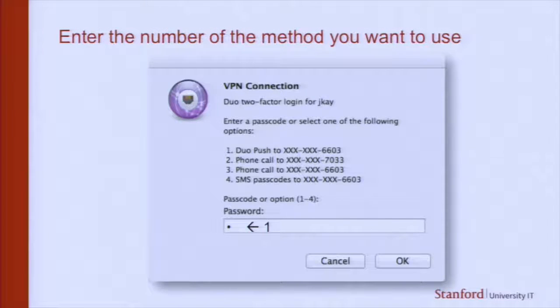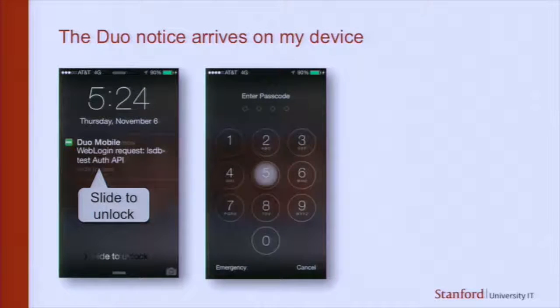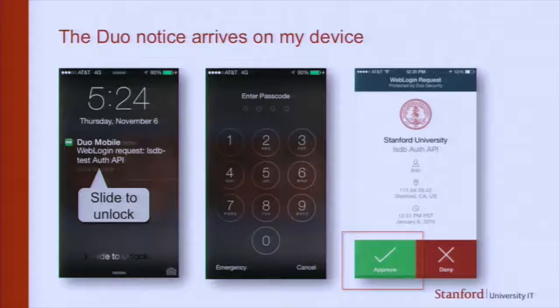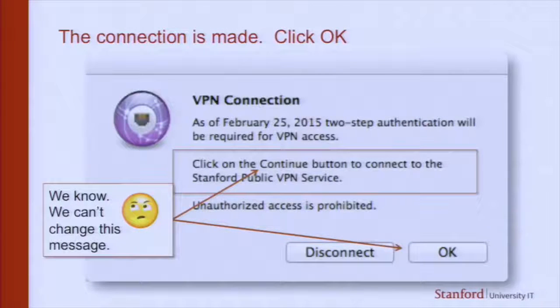Actually, with these screens, we couldn't change a whole lot, so you'll see something that really doesn't make a lot of sense. In this case, the Duo Push option is the one that I chose, so it sends me that same notification. I put in my passcode, I get the little login screen or the approval screen. I press approve, and then I'm through to my VPN connection. We know we can't change this message because it's part of an Apple Macintosh message, but it does say click on the continue button, and there is no continue button, so just think of continue as OK. It's crazy.